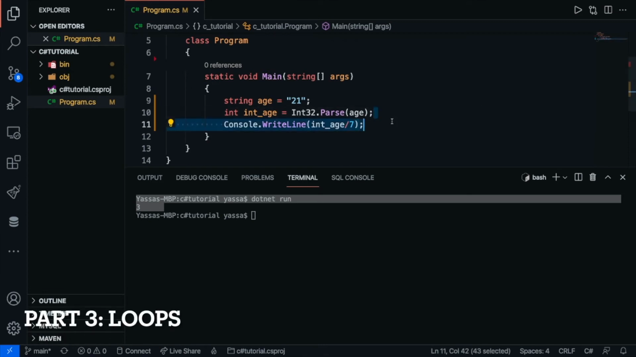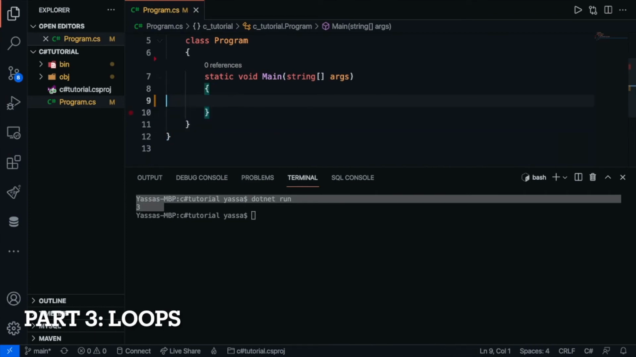Now the next thing we're going to want to do is learn about loops. A loop is pretty self-explanatory. It runs in a loop, meaning it just runs over and over again. There are 2 types of loops: a for loop and a while loop. Let's go with while loops first. A while loop will continuously run until a certain condition is met.